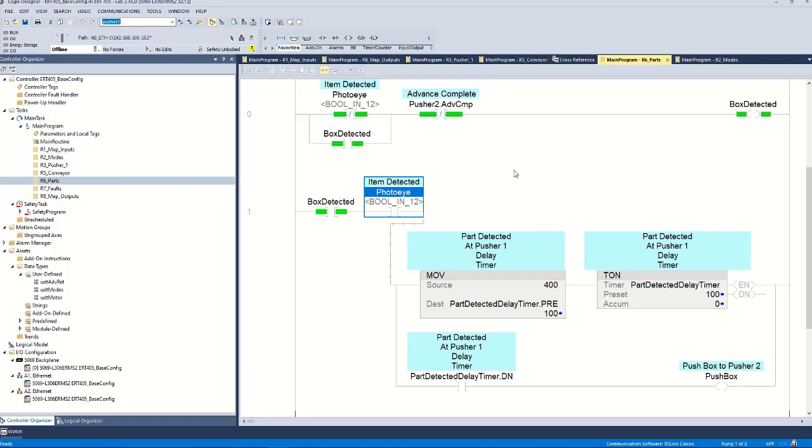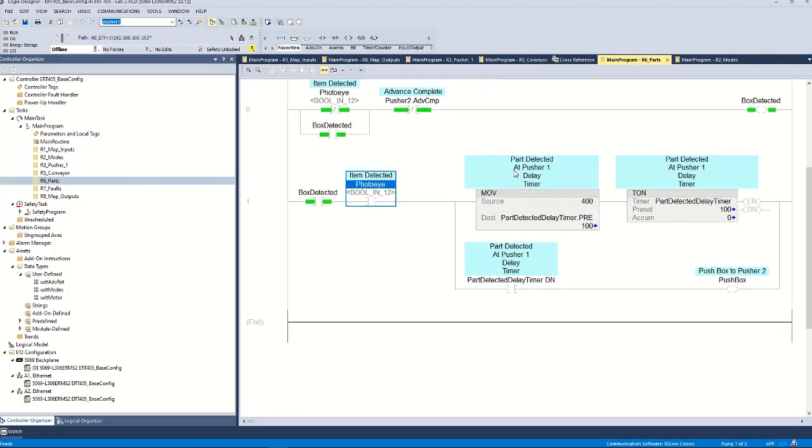We have some part control logic. This is very similar to the part detecting logic that we used in lab number 1, except this one uses seals instead of latches.